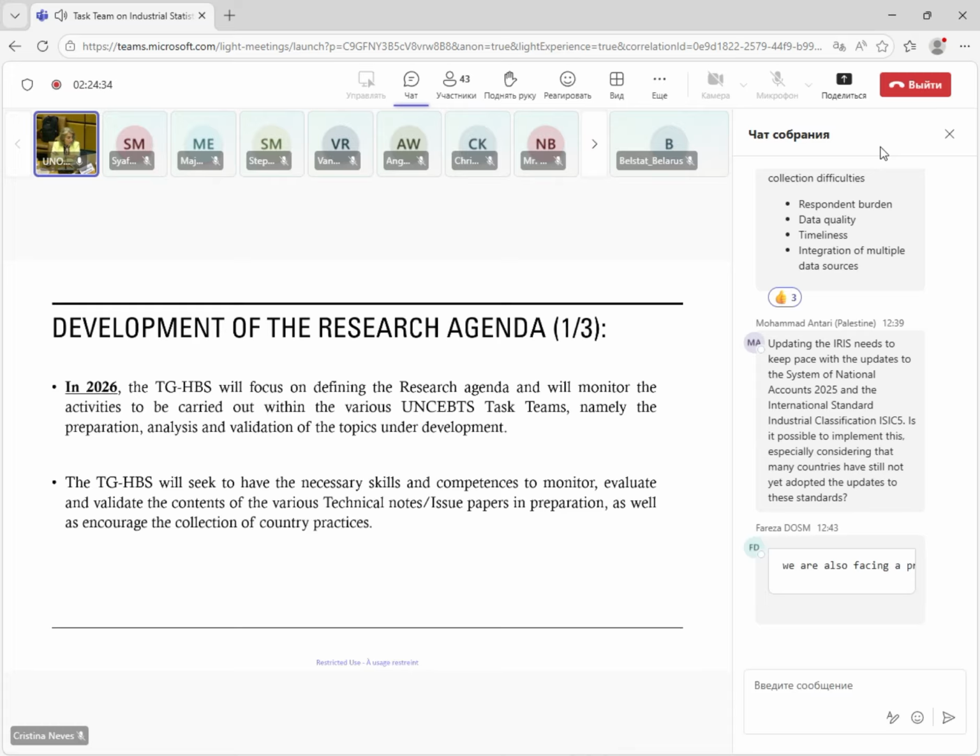So the technical group for this handbook on business statistics will seek to have the necessary skills and competencies to monitor, evaluate and validate the contents of the various technical notes or issue papers that have been prepared by the different task teams, as well as to encourage the collection of country practices, because this is one of the most important points. We try to have as many country practices as possible available, because they are very useful for people to understand and know how to apply the specific guidance in their countries and in their reality.